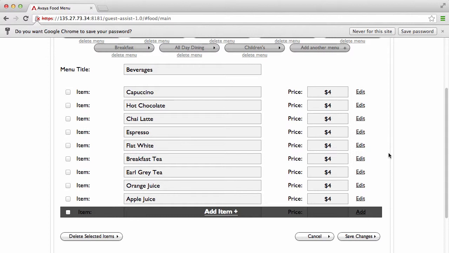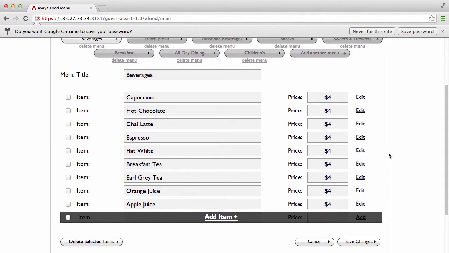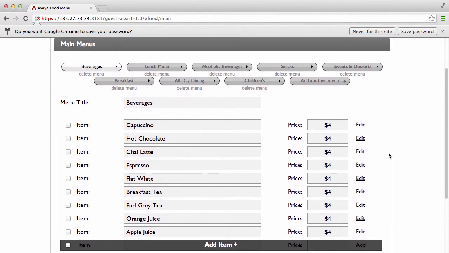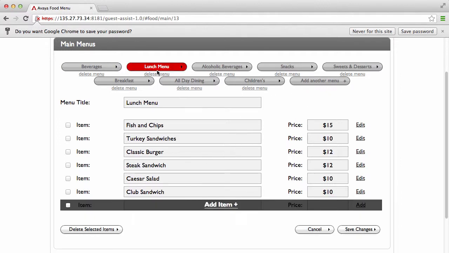In this example, we have 8 sub-menu items defined. They go from beverages, lunch menu, all the way down to children's menu. Tapping on the first item, we'll see how we can add an image, add an item title, a price, and a description.